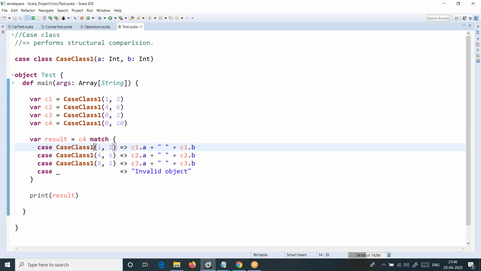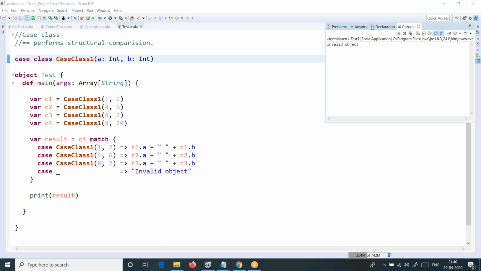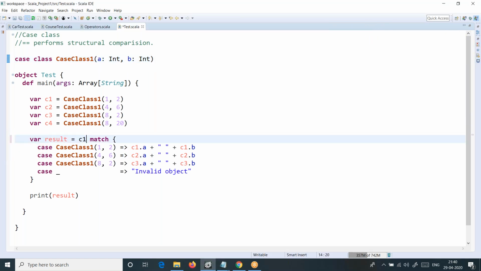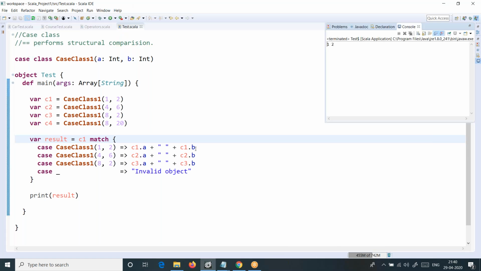I cannot directly extract these variables. If I want to get this 1 and 2, I can get 1 from C1.a. C1.a means A represents 1 and B represents 2 here. 1 is passed to A, 2 is passed to B. So to extract that 1 and 2, I am just saying C1.a and C1.b to print it. When I run it, we get output like this. This time we get invalid object. Suppose I pass C1 here, I get 1 2. To extract the data, I am applying C1.a and C1.b here.